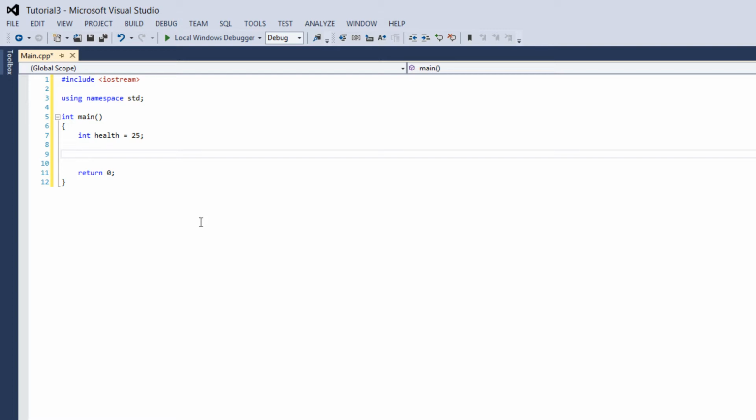If it is above 40, but less than, let's say, 70, it'll say your health is getting low, consider getting health. And then if it's higher than, let's say, 70, it'll just say your health is good. Okay, so if.